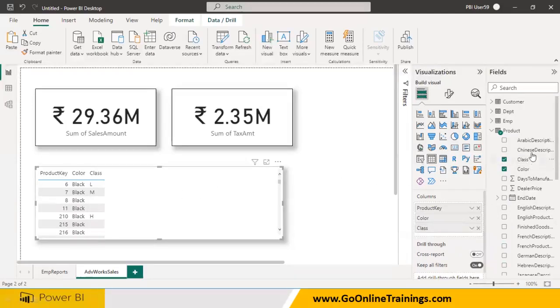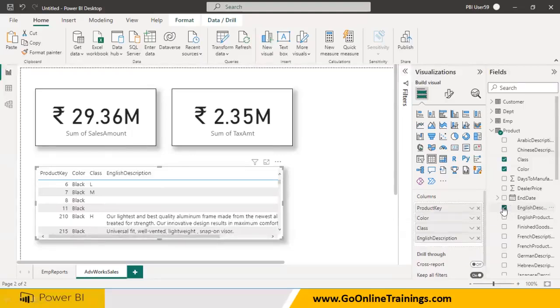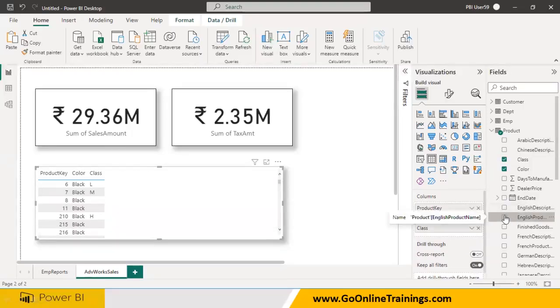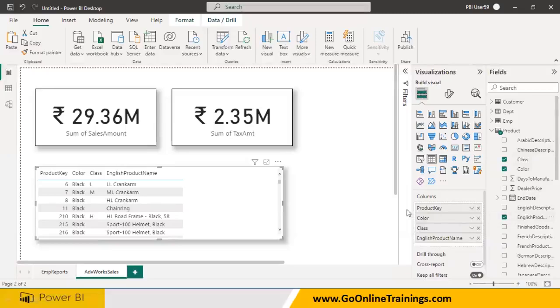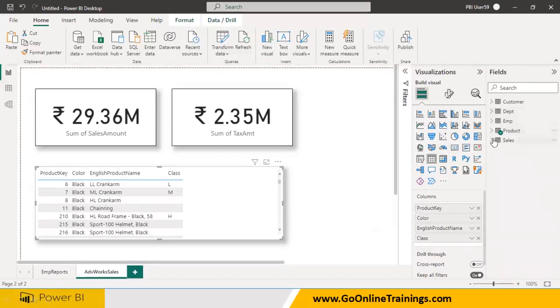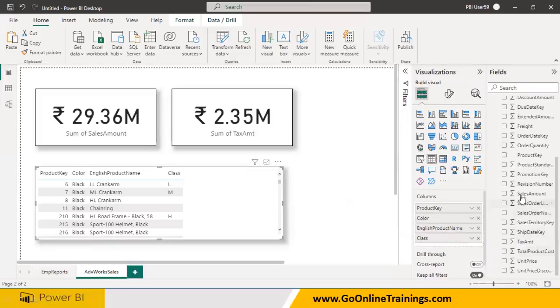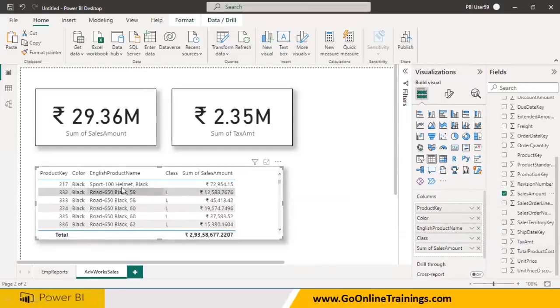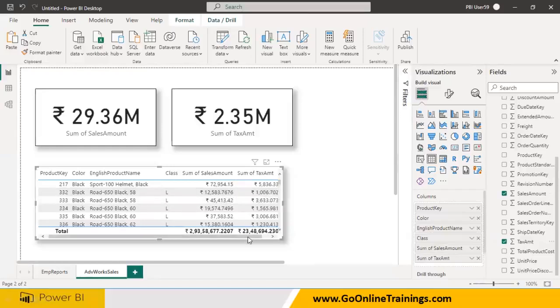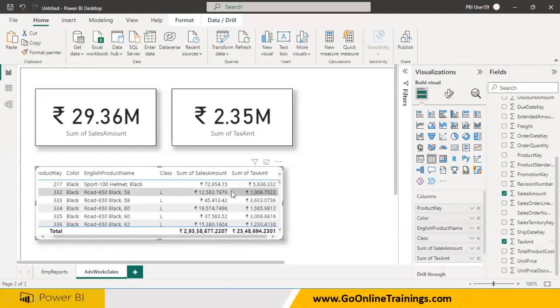Some L class, medium class, Arabic, color, English description. So I don't need the English product name, I think, right? So this is the one, this is the product name. So let me take the product ID, color, name, and what sales happened for each and every product. Where is the sales? So sales is available. This is the sales amount. So this product sold for this, and what is the tax amount paid towards this? Okay, this product, this was the sales amount, and this was the tax paid towards this product.